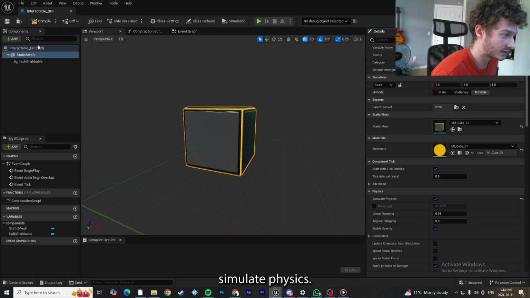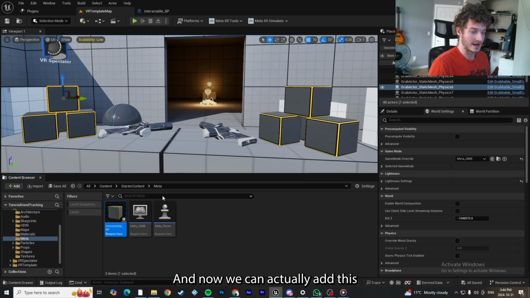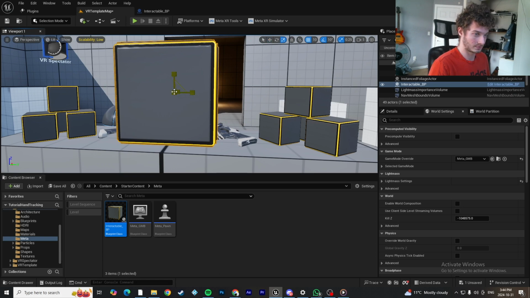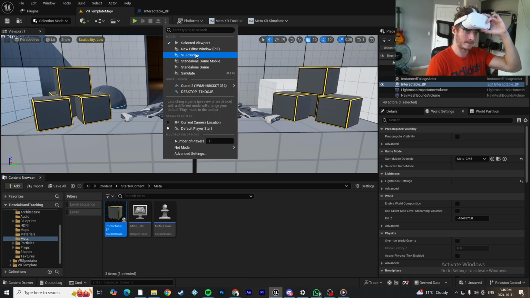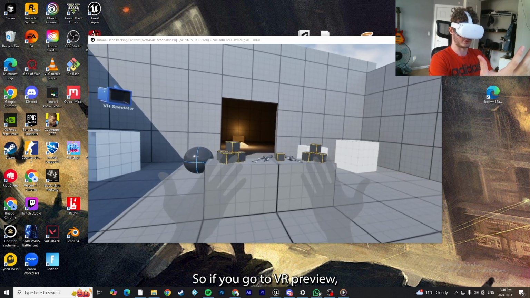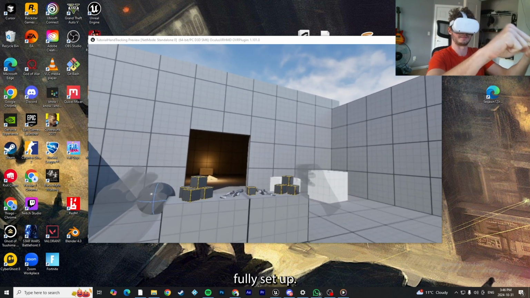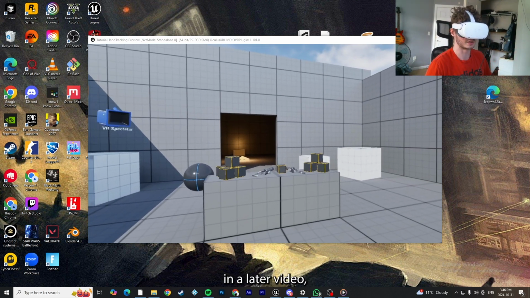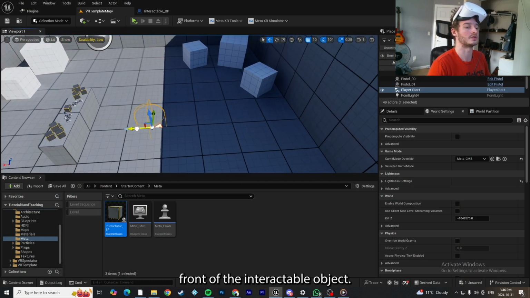But yeah, toggle simulate physics, save, compile, and now we can actually add this into our game here. So let's put our headset on and test this out. Whoa. So if you go to VR preview, I hope you guys can see this. You see I already have these hands fully set up. It's fully tracking my hands. Now, the only thing is we don't have movement set up yet. That's gonna be in a later video. So make sure to set up your player start right in front of the interactable object. So just move this forward a little bit.